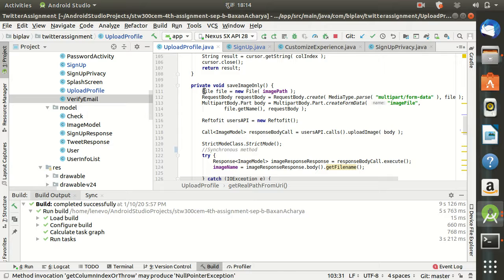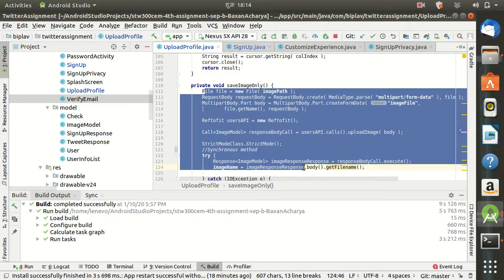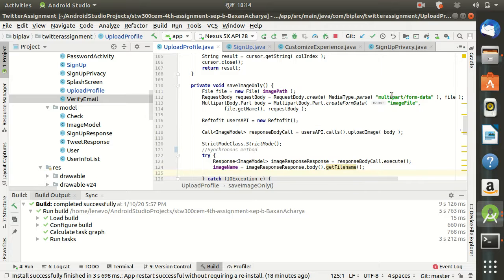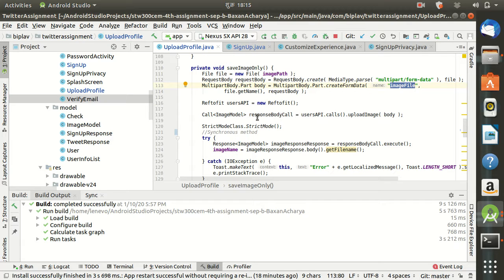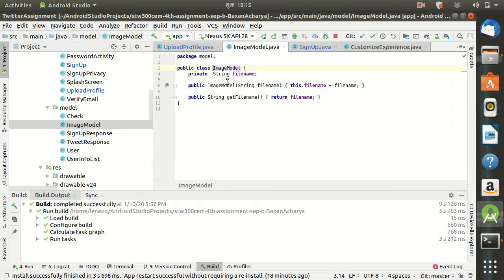And this is the code for uploading the image. Here we have multipart form data, and the name of that file will be image file, and we will call the upload image API, and it will return an image model. Here is the image model, it has a file name.